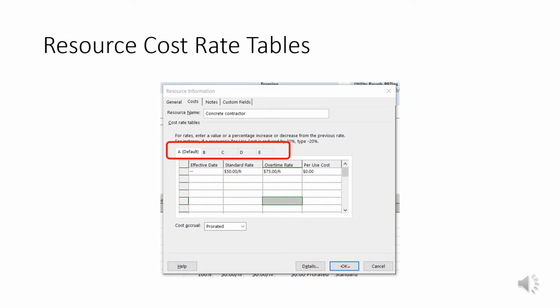Now if you look up at these tabs here, see A, B, C, D, E. For each resource, I get a special cost rate table. In this case, tab A refers to the concrete contractor. If I have another resource, I can put that in tab B, another resource in tab C. I make these tables for each one of my resources, resource cost rate tables.